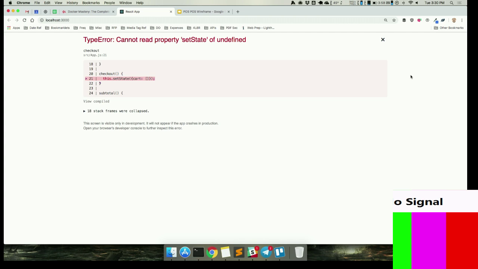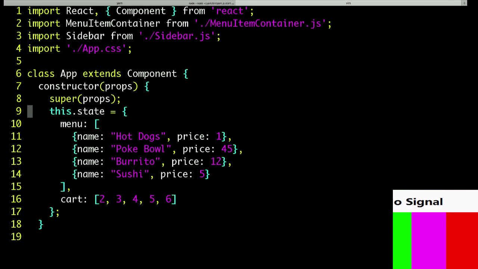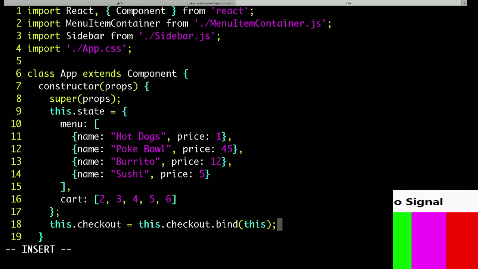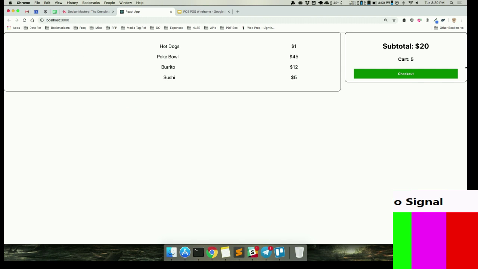No, it didn't. Why? I forgot to bind it. That's entirely what happened. So this.checkout equals this.checkout.bind(this). Boom. And so now it doesn't matter what's in my app.js file. In memory, the React app that's running has nothing in the cart.